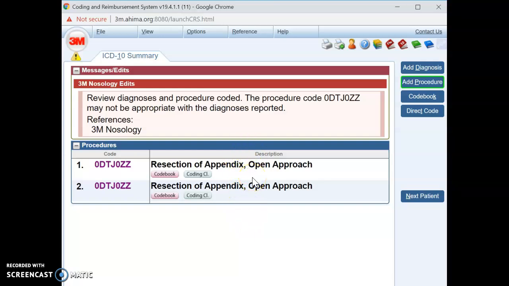So again, you can use 3M to go in by the root operation or by the name of the procedure. Now, sometimes going in by the name of the procedure is going to take you to the next screen of choosing the root operation if the procedure could have different ones. So as a coder, it's very important that you're fully aware of the root operations and how they are applicable to the procedure that you're coding. But again, just play around with 3M. It's a great resource, a great tool, and I hope it helps your PCS coding.